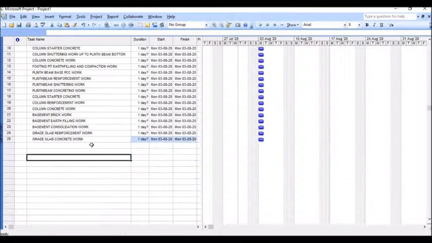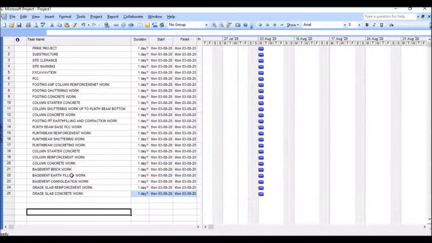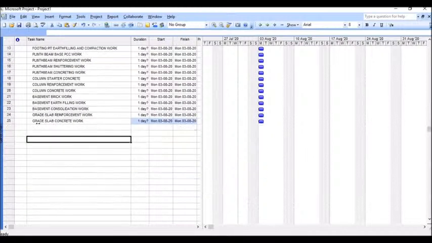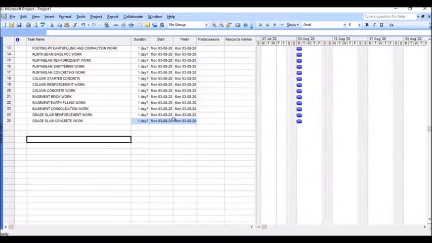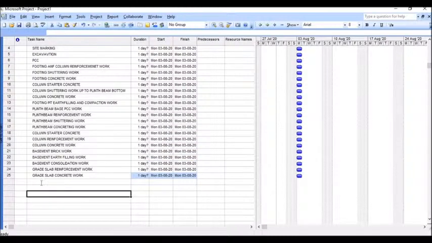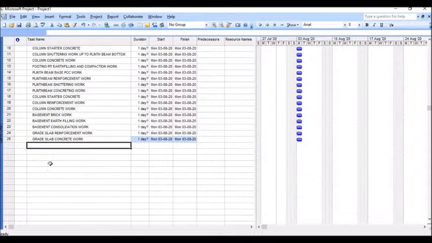Up to grade slab concreting work, that is up to the substructure, we have completed here. Now next we are going to see the superstructure activities, and after that we can give the predecessors and the duration so that it will be easy for you to understand. So till now I have completed the substructure. Now I am going to the superstructure.